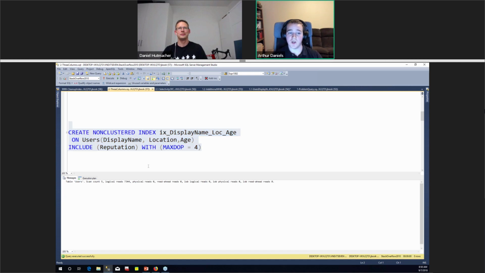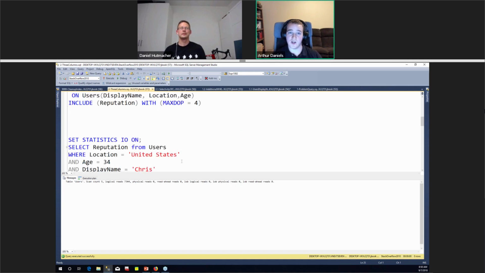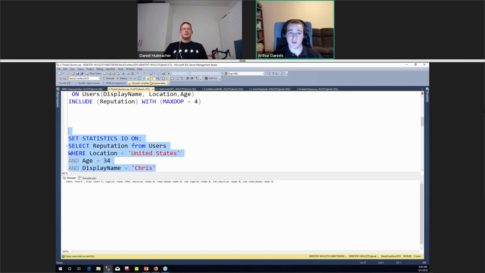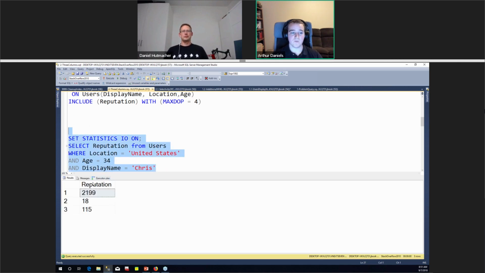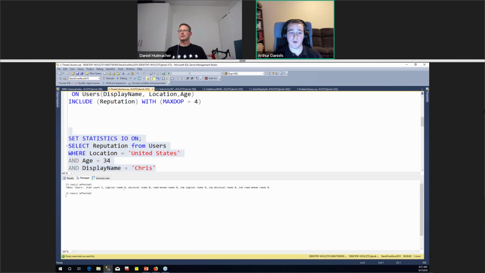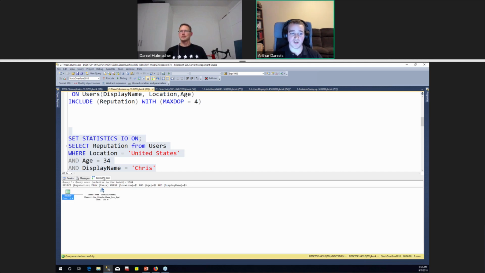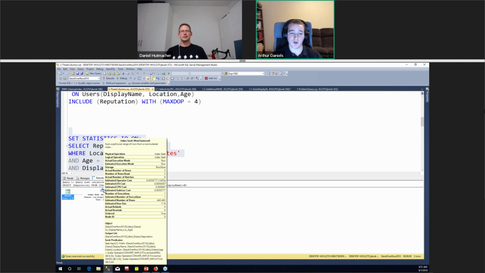And let's create this index. So it reads all the pages in the index and creates a new index for us. And then let's rerun our query and look at the execution plan for that. When we go to our messages tab, we've improved the logical reads that our query needed. We're down to 4. And then when we look at our execution plan, we see that it was able to use our index.